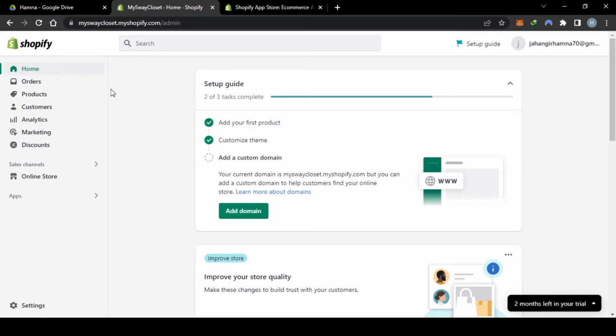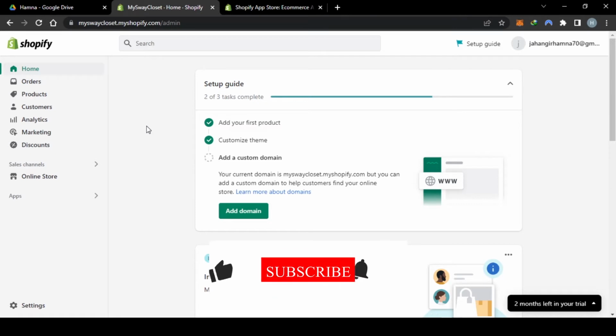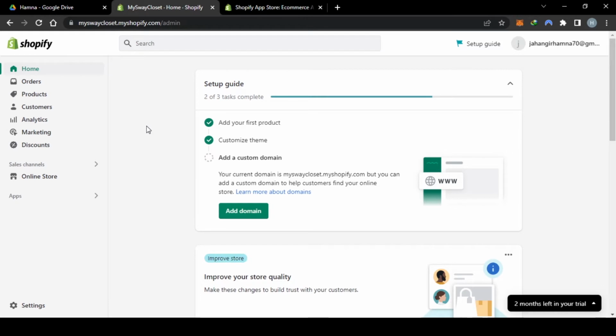So let's get started. First, what you need to do is open up your Shopify store and you'll get right here. This is my Shopify admin, and I'll show you how to block a customer on Shopify so that they cannot order from your store if there is a fraud or any scam that you want to block. It's actually really easy to do.